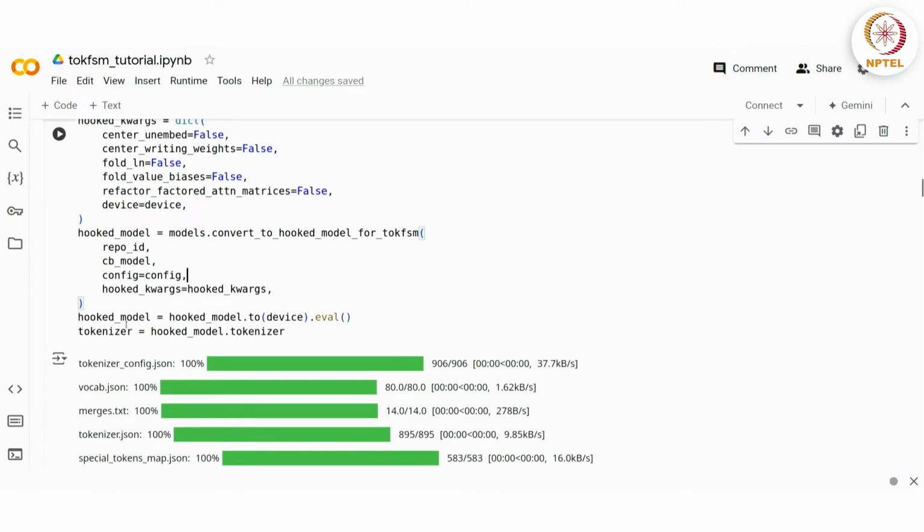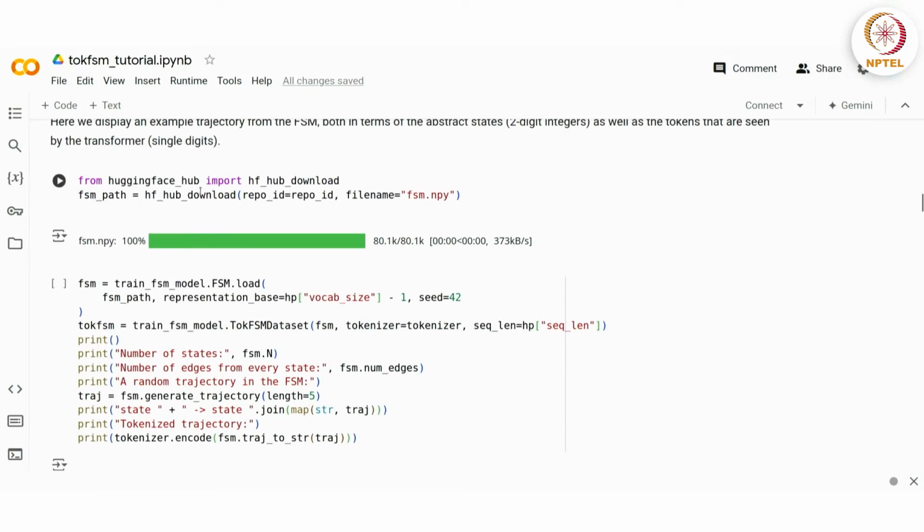Now we have the hooked model and the particular tokenizer that is used for the hooked model. Here we download the FSM model, which is stored in the fsm.npy file. This is a numpy file, and we use this FSM to generate the state sequences.